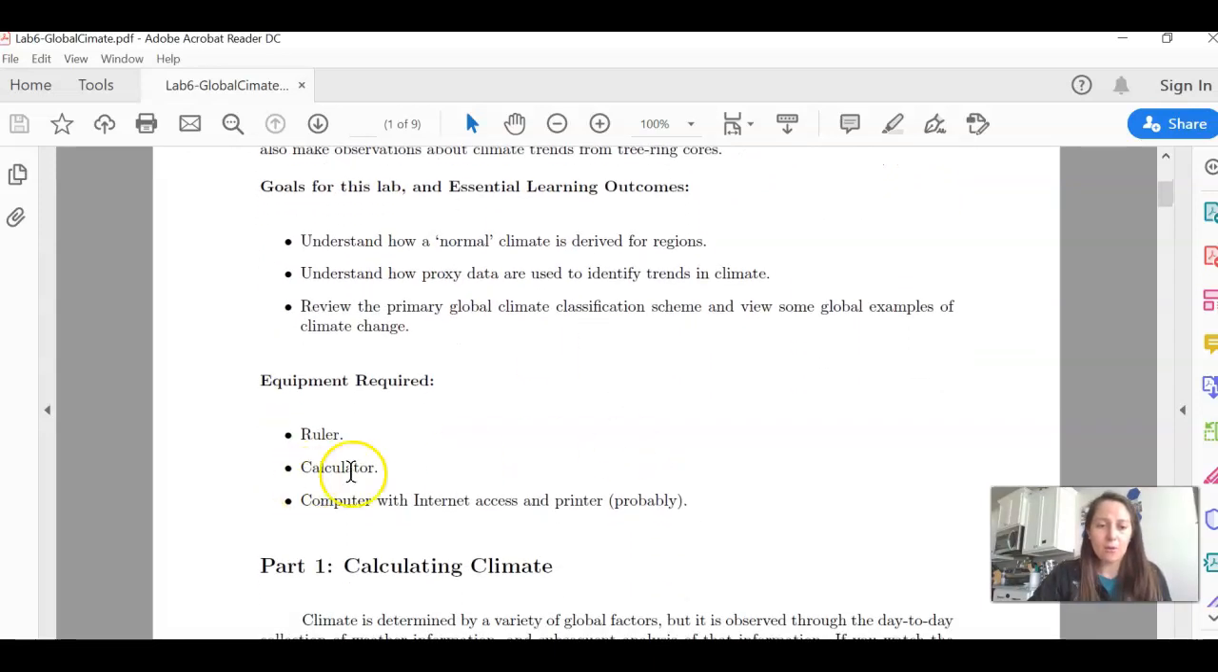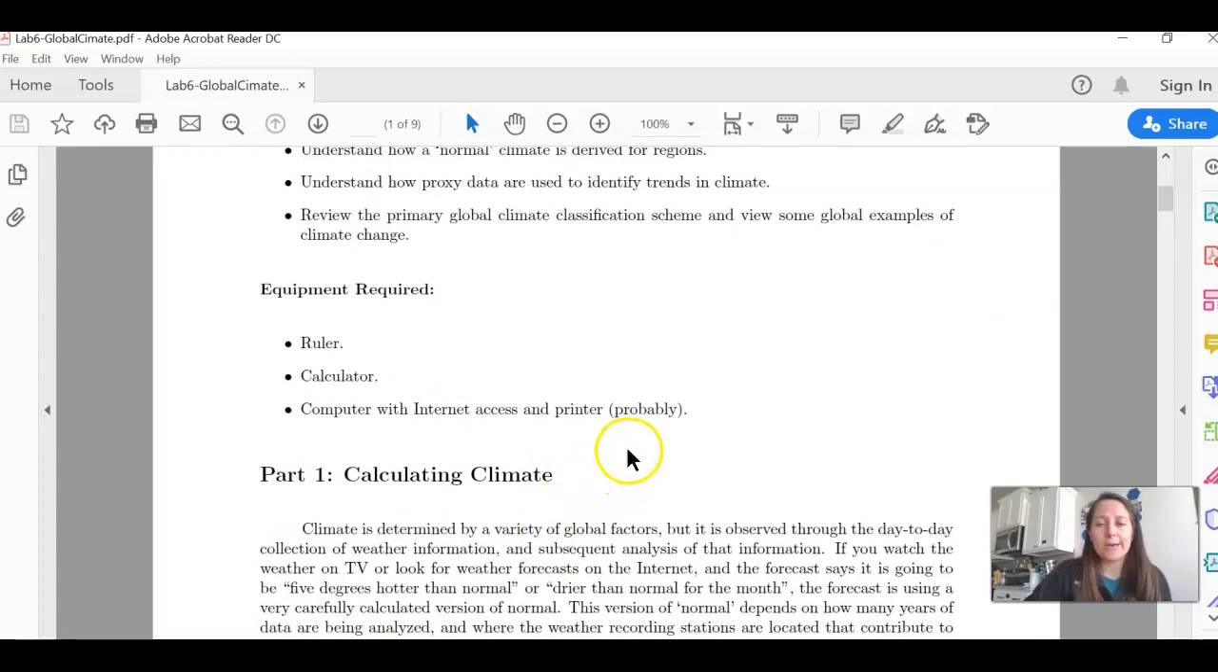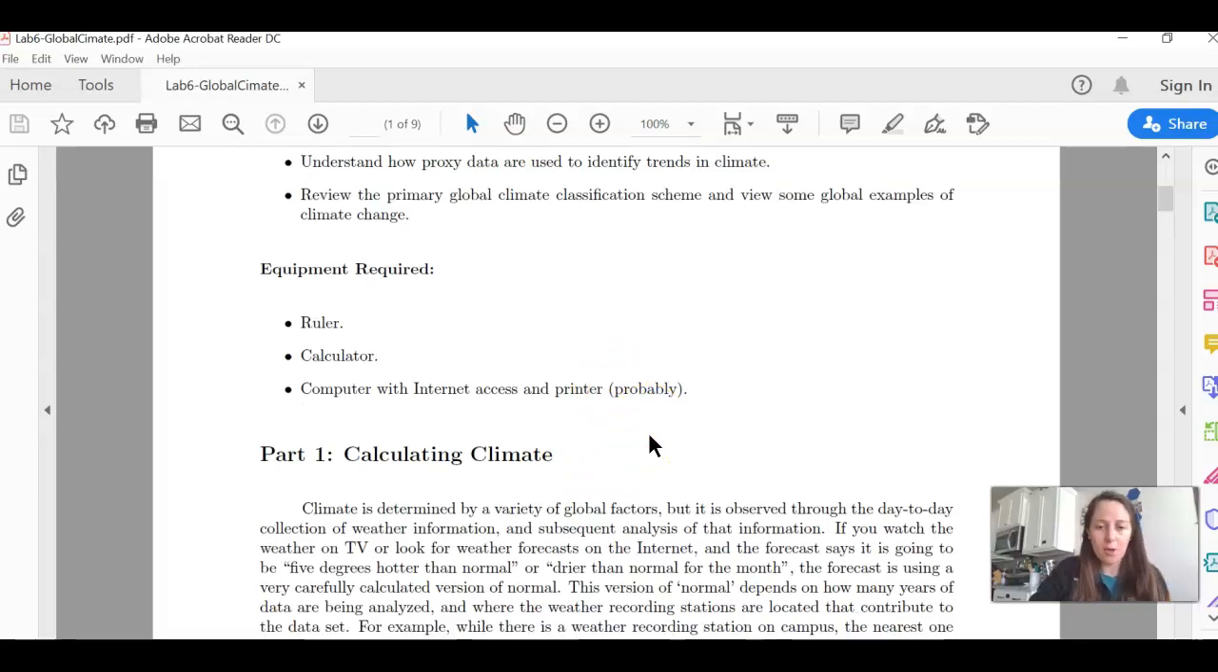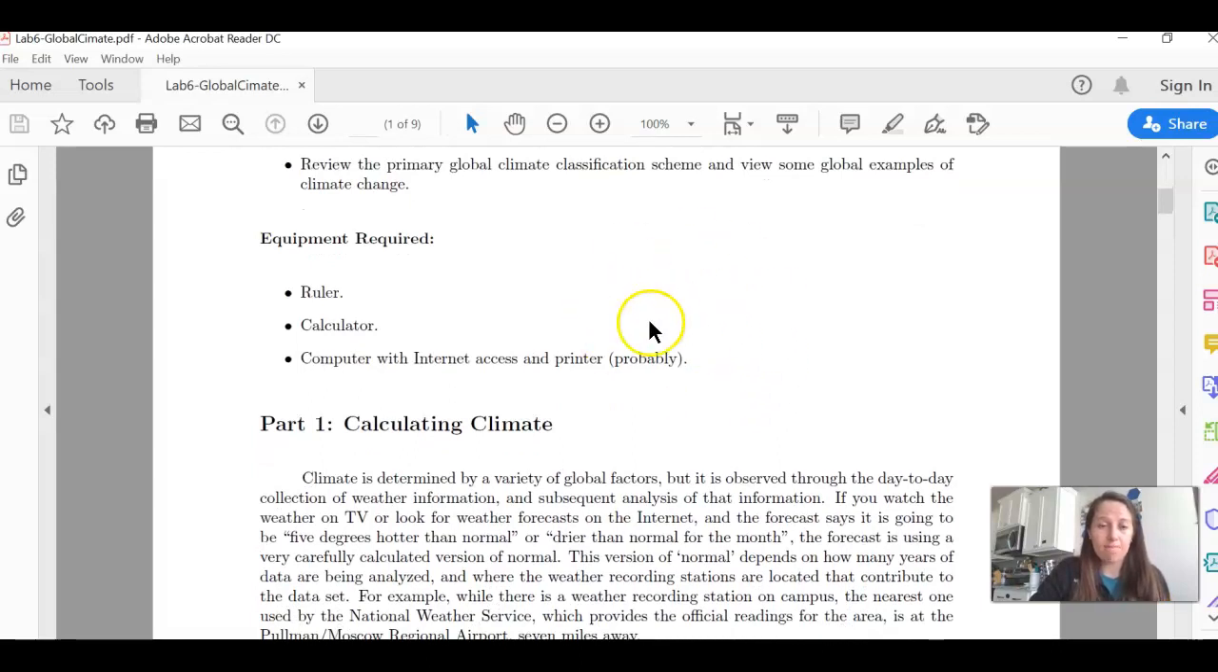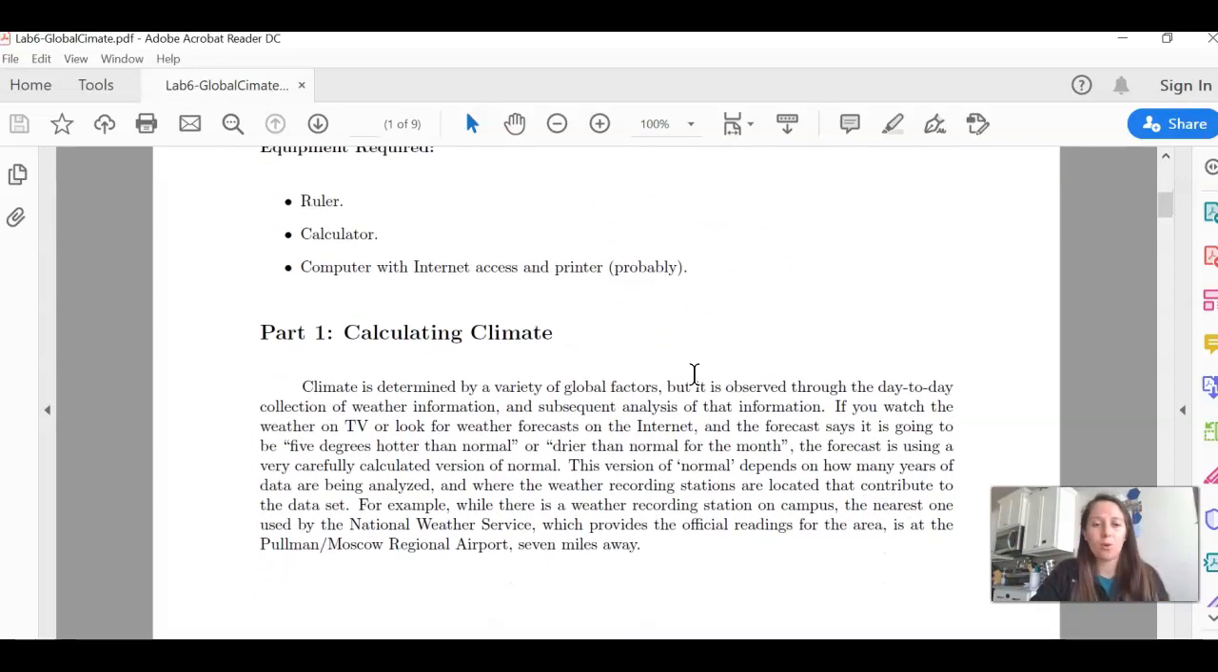And the outcomes, and the equipment that you need. For this lab, you need a calculator and a ruler that has centimeters and millimeters specifically, okay? And then you need, obviously, a computer with internet access. And you could need a printer. It's not necessary, but for some people, it helps a lot. So if you'd like to print this out, you need a printer. Okay.